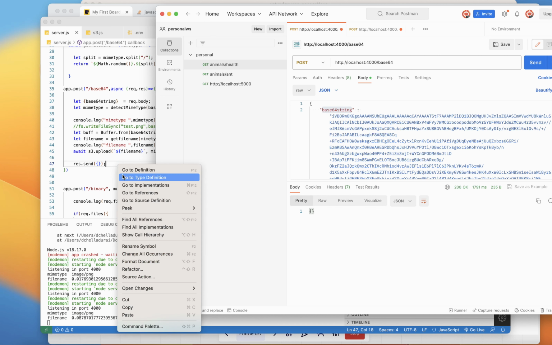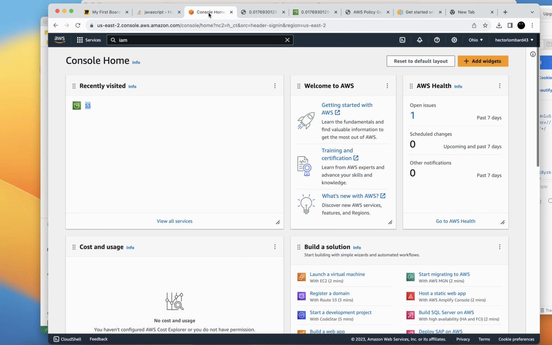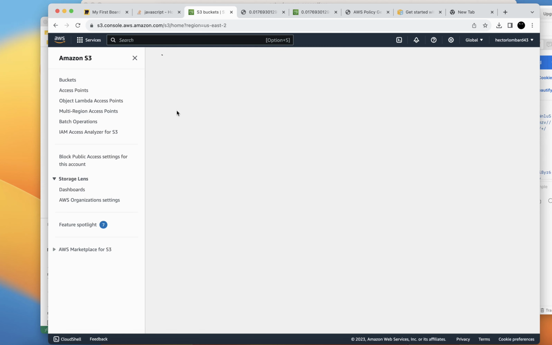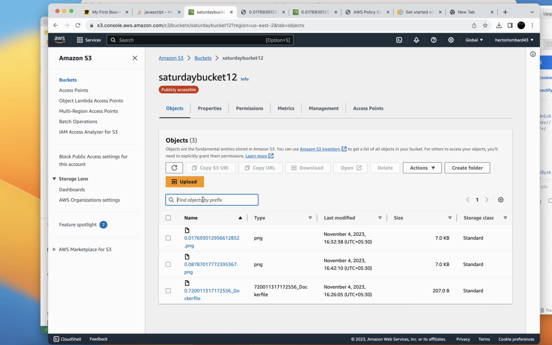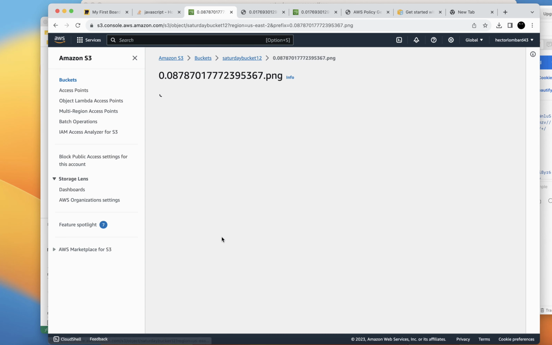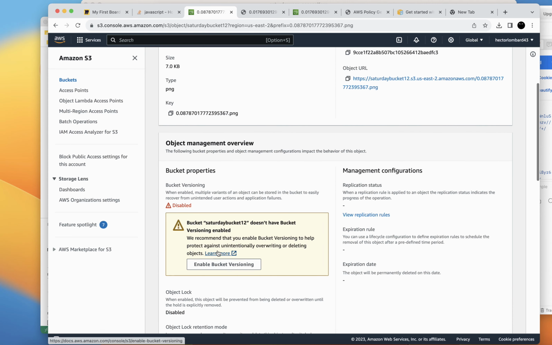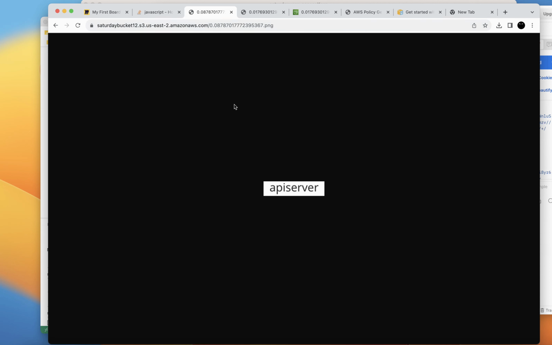The file got uploaded. Let's check if this file name exists in remote, in bucket. Yeah, the file got uploaded. Let's view this file. I'm able to view this file.